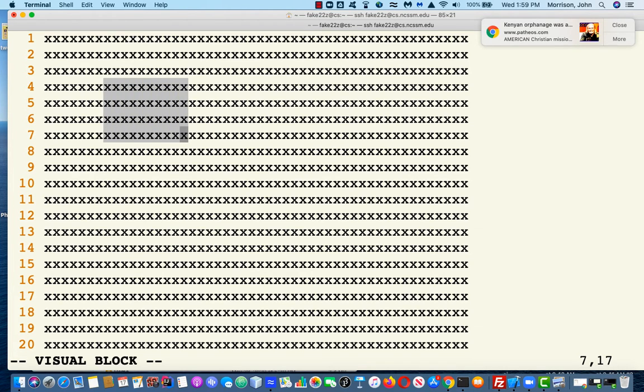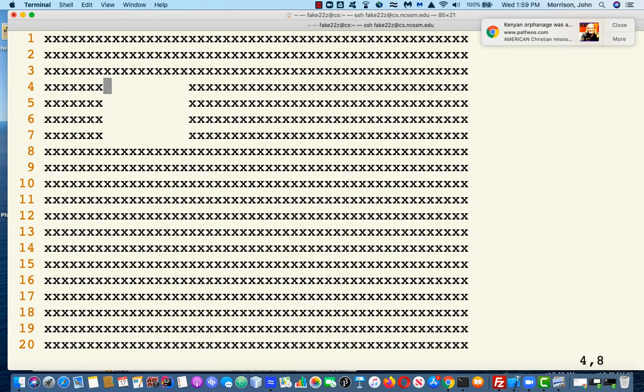Now type R space. And all those characters just got replaced with a space. Hey, I'm going to come over here somewhere and do a similar thing. Let's go in this direction and then go down. And yeah, that's about right. R space. So I just deleted all those characters. So you can think of ways you might use this to make keyboard art.